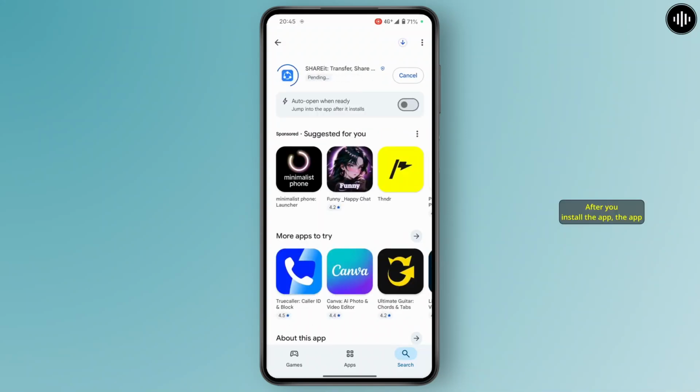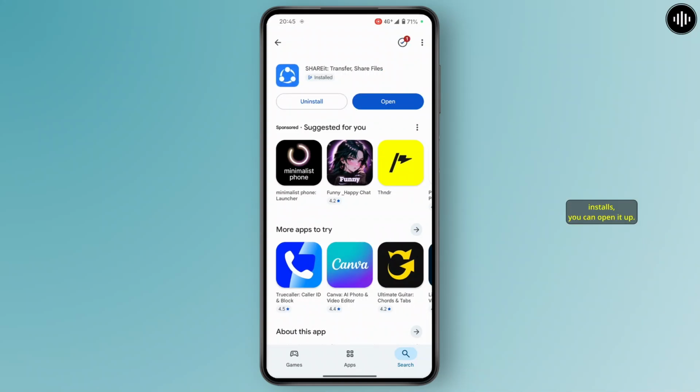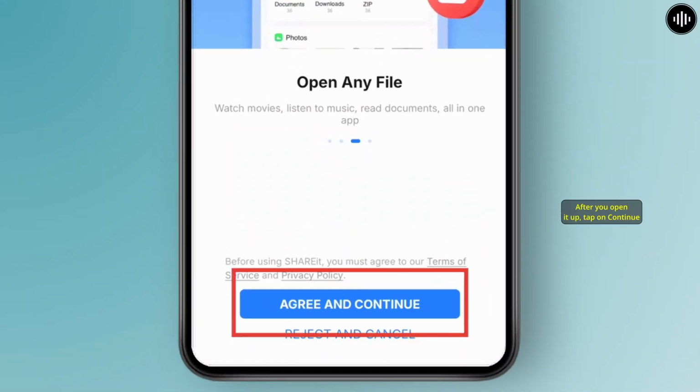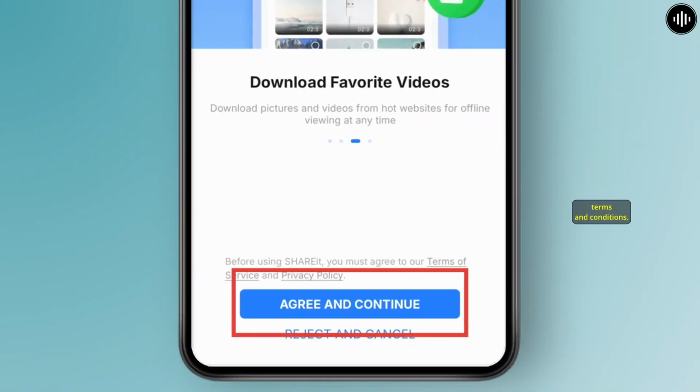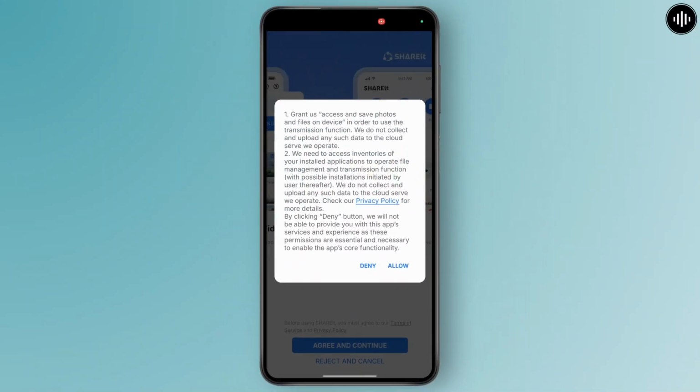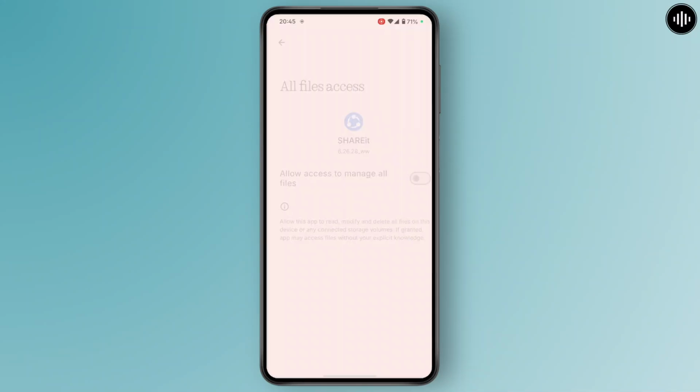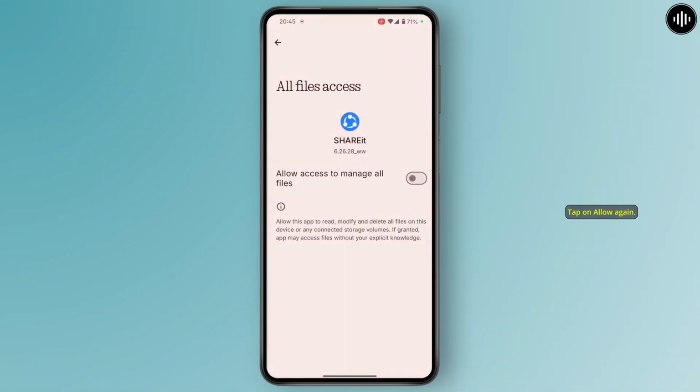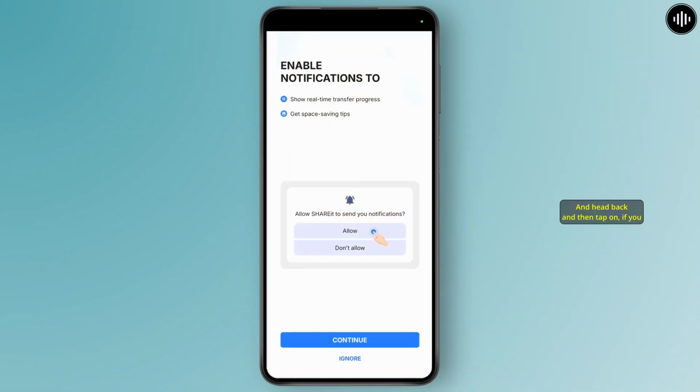After you install, the app should start installing, and depending on your internet speed, it can take some time. And after it installs, you can open it up. After you open it up, tap on continue by agreeing to the terms and conditions. Then tap on allow. Tap on allow again. And head back and then, if you want notifications, you can tap on continue.